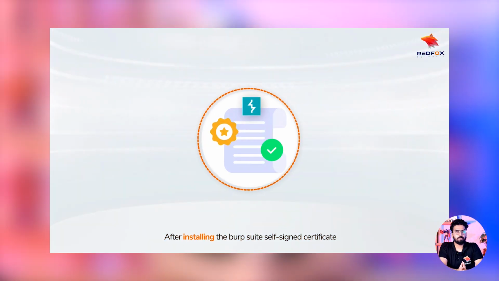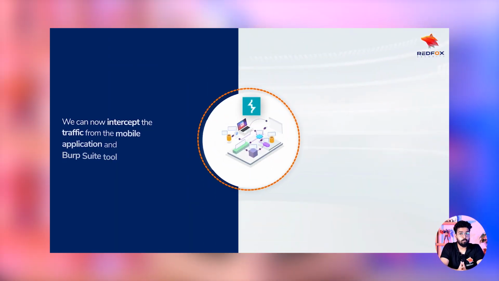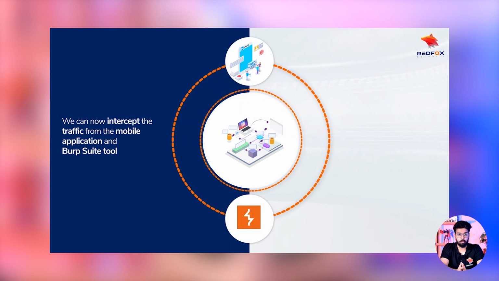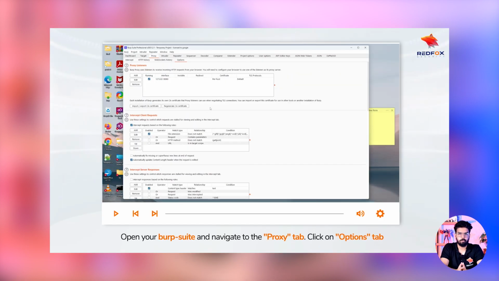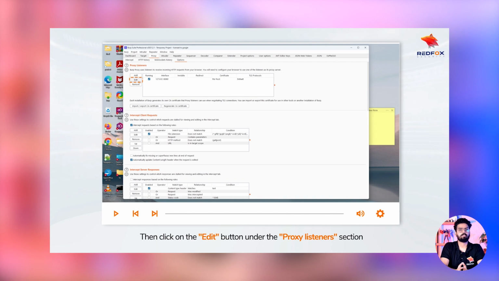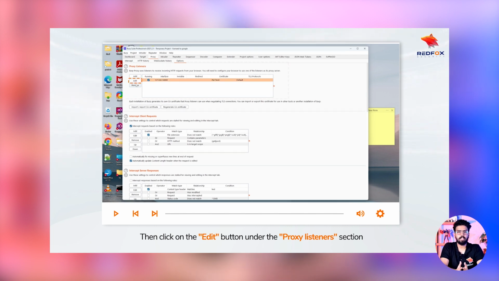After installing the Burp Suite self-signed certificate, we can now intercept the traffic from the mobile application and Burp Suite tool. Now open your Burp Suite and navigate to the Proxy tab. Click on the Options tab, then click on the Edit button under the proxy listeners section.